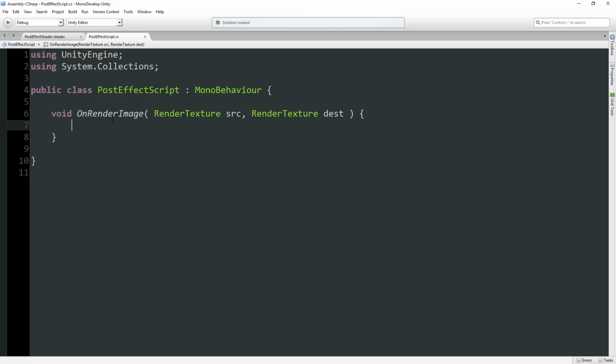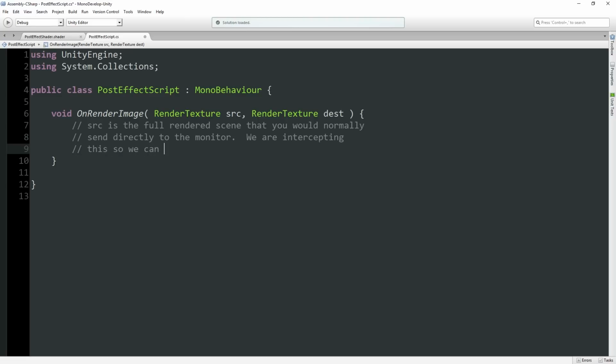Basically, this is after our whole scene gets rendered. So we've passed all our objects to the video card, they've all been rendered, and we've got that final image that is supposed to go to the video card. This is an in-between step, where source is the fully rendered scene that you would normally send directly to the monitor. We are intercepting this so we can do a bit more work before passing it on.